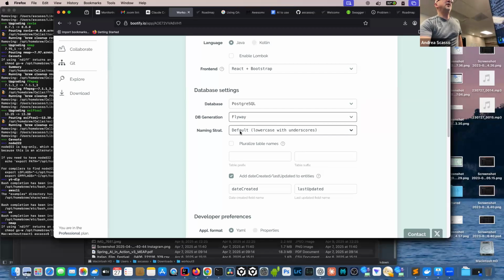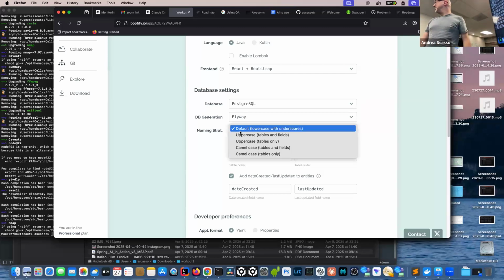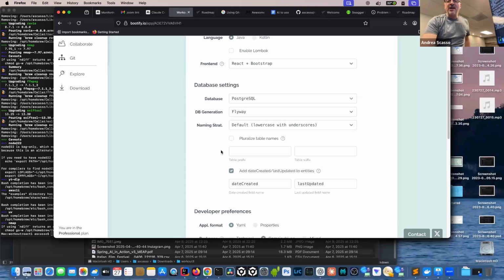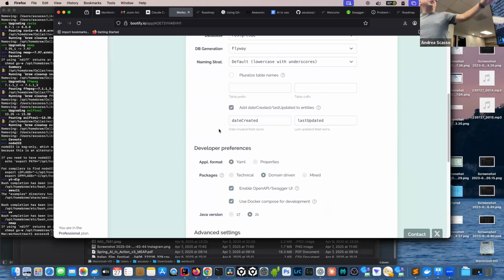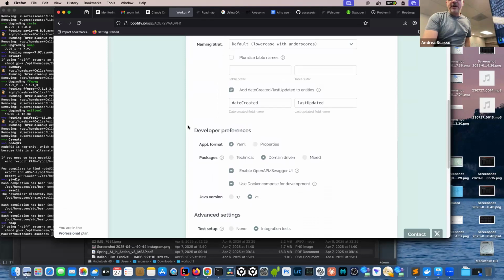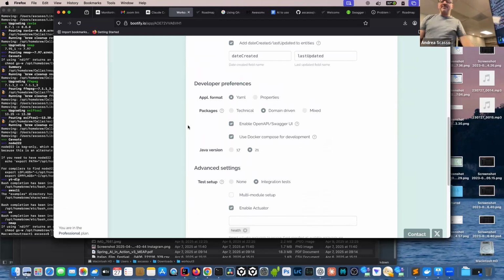And naming strategies. This one I usually don't mess around with. You can do stuff like pluralize table names or not. You can put a prefix or suffix. Usually, I don't care about that. One cool feature is that it will add a date created and last updated to all the entities, all the tables. It's just one click.